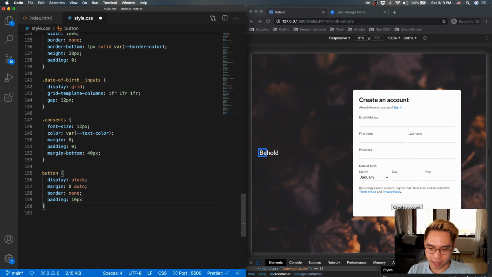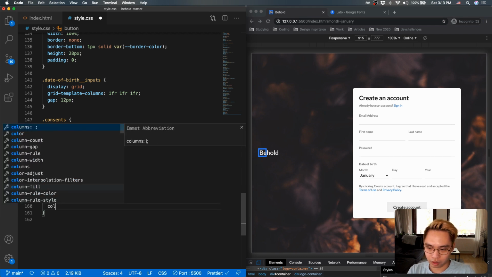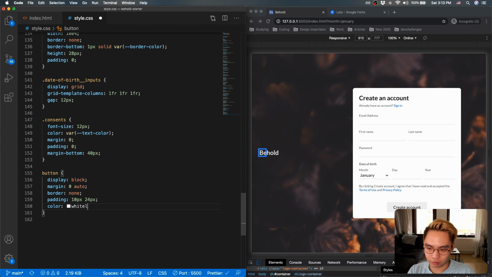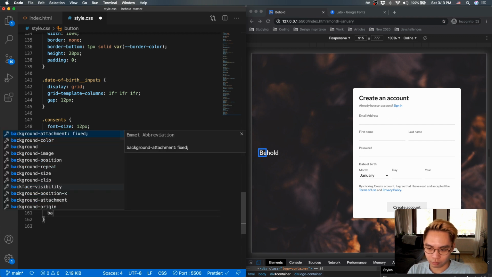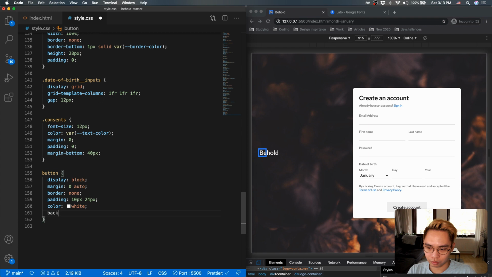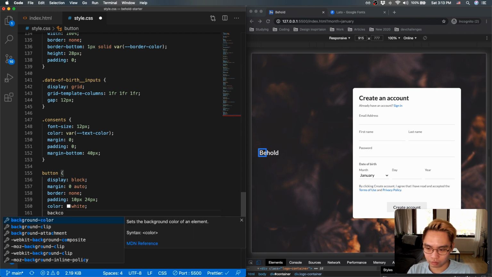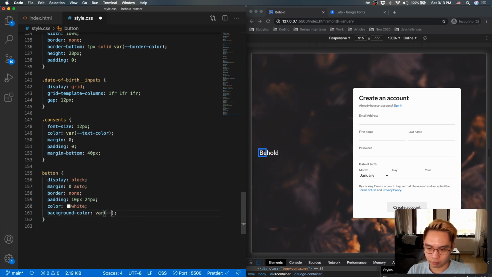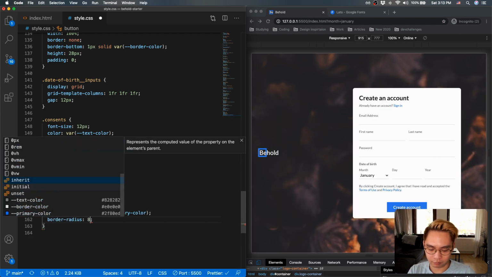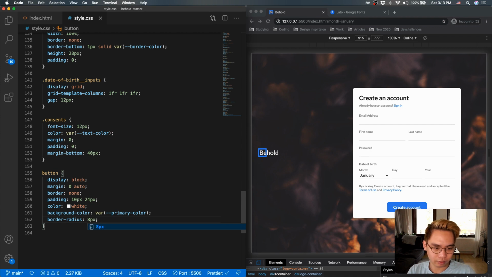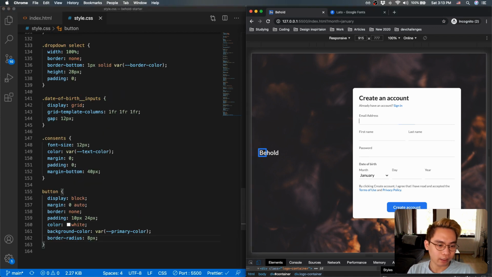And then while we're at it, let's remove the border, none, padding 10 pixels and 24 pixels, color white, background color, let's say primary color, and then border radius to be 8 pixels. Yeah, it looks good. I think now we already have almost everything done.